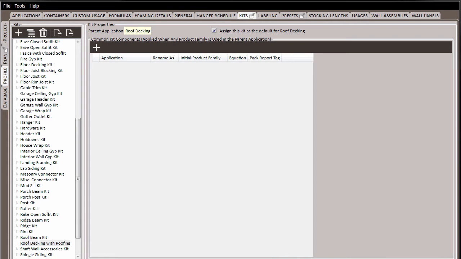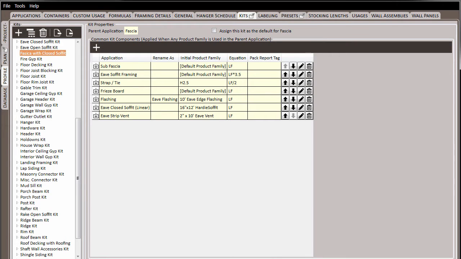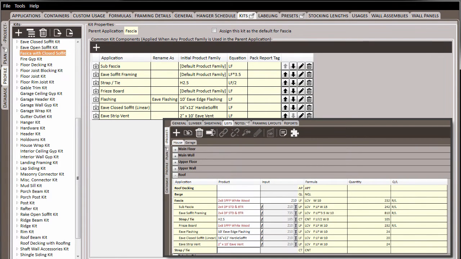Now that we've created our roof decking with roofing kit, it's time to add some components to it. But before we do, let's take a quick minute and understand a little bit further what we're looking at here in the Kits tab. If we click on the fascia with closed soffit kit, and then let's reference a view of the list.